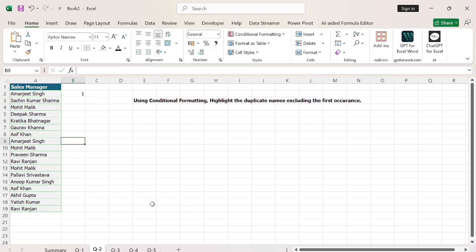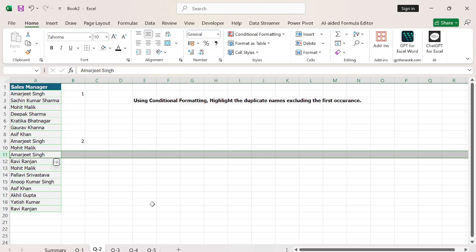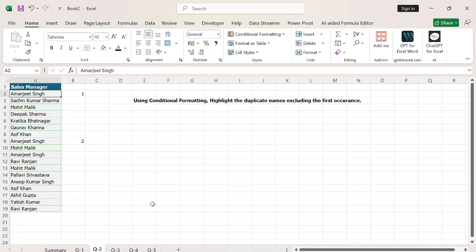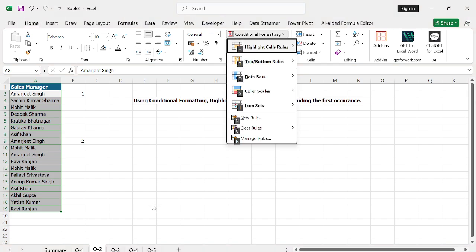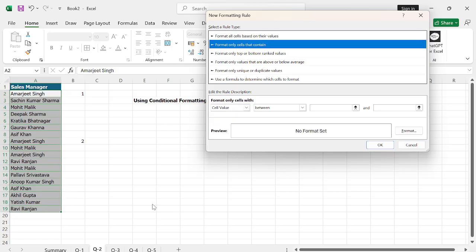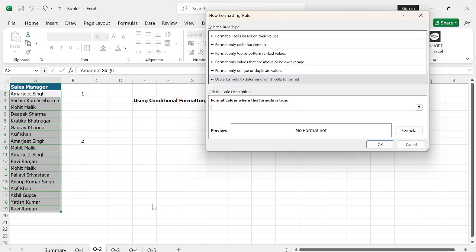If you go a little lower, here I have a second occurrence. This is what I want to highlight. For example, if I had another one here as well, I would want to highlight that too, but I don't want to highlight the first occurrence of each sales manager. Simple. Now what can we do? Let's go into conditional formatting, Alt H L N, and choose use a formula to determine which cells to format.